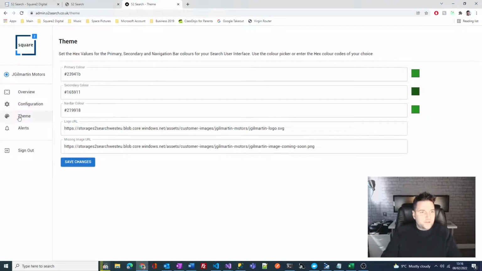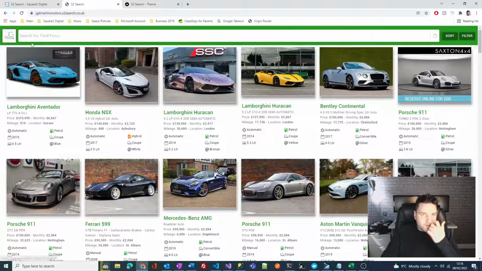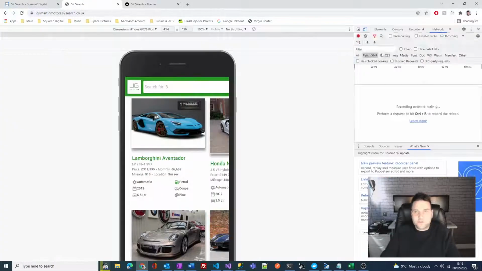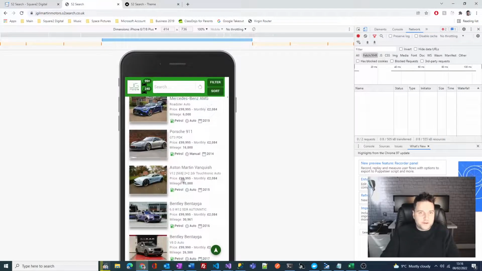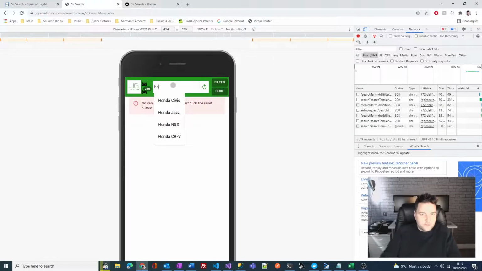So configuration, theme, we've done that. So alerts then. We're going to cover this in the next video because this is alerts based on vehicle data when you upload. So we've looked at the desktop UX, we've looked at the mobile UX. I'll tell you what, let's just quickly jump to that now. So this is how it looks on mobile with the theme in. Yeah, looks really nice.